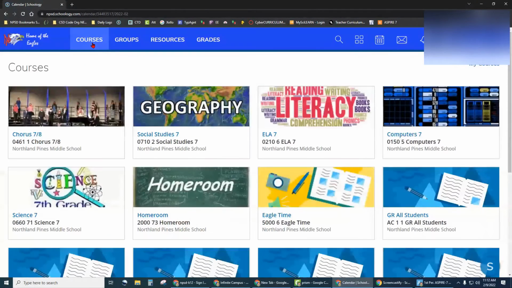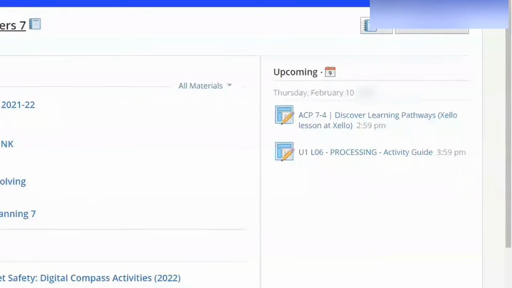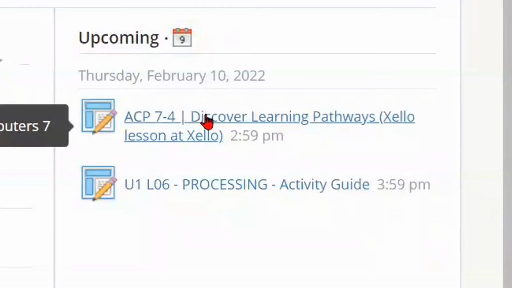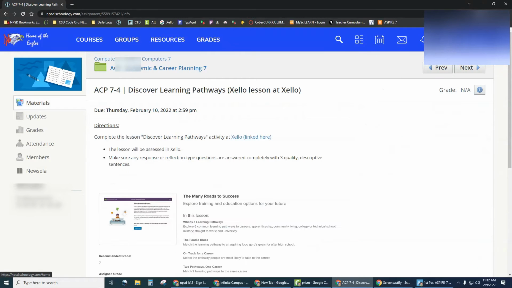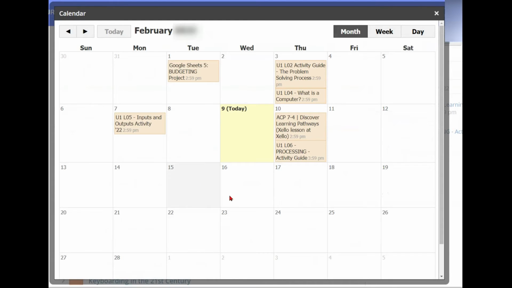Upcoming due dates can also be viewed in the individual courses. If this student goes to their Computers 7 course in Schoology, they'll see the upcoming assignments over here on the right. We can then select it and go directly to it in Schoology. Once again, we can also click on the calendar and it brings up the calendar of assignments and activities with their due dates for this particular class only.